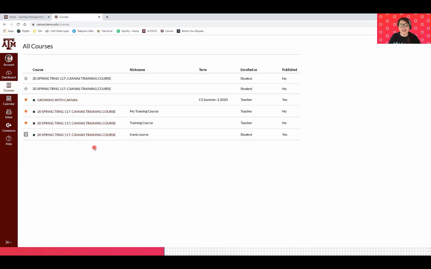Other information you can gather from here is the course name. You can give the course a nickname, and you can do that from your dashboard. You can see the term that this course is offered, and where you are enrolled in this course as. Depending on your role, it may differ for each course. I'm enrolled as a student in these courses, as a teacher in this one, and as a student in this one as well.